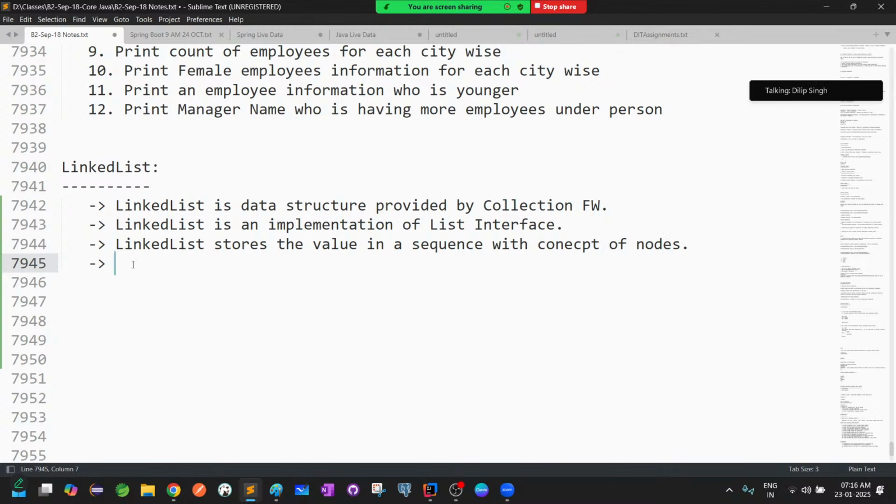And every node contains data and a reference or pointer to the next or previous nodes. I'll explain everything that is happening here.